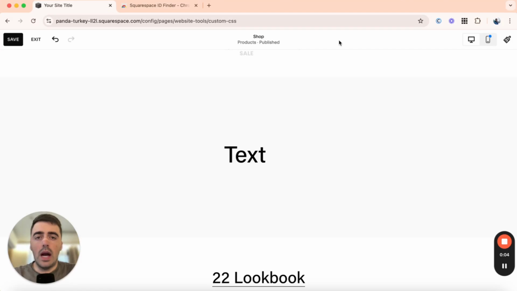In this video, I'm going to show you how to blur text on hover in Squarespace. To make this happen, we are going to have to use some code and you will need to download an extension on your Chrome browser. Don't worry, both of them are completely free and you can find them down in the description of this video.